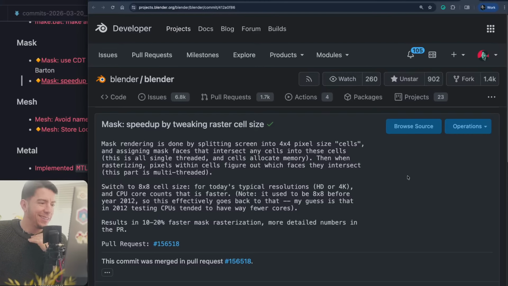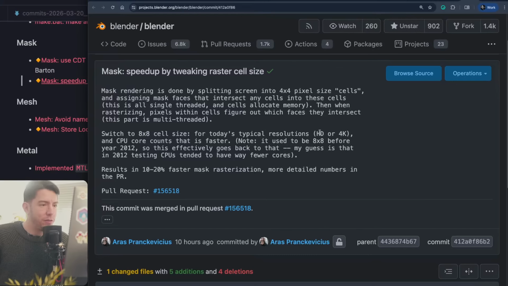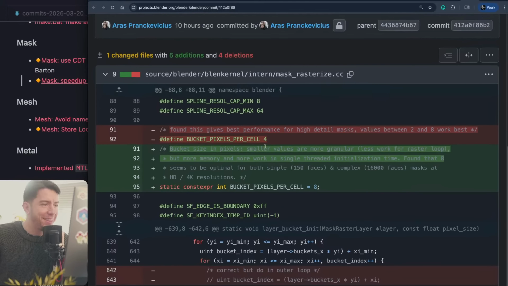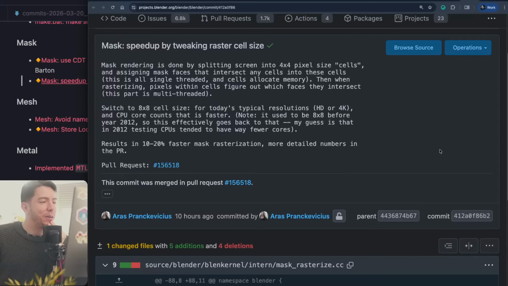And Adas went and made it up to 20% faster. This is a speed up by tweaking the raster cell size of masks. Mask rendering is done by splitting the screen into cells. This switches to a bigger cell size for today's typical resolutions, HD or 4K, and CPU count. The code is a one-liner basically, plus adding comments. So nice, about 10 to 20% faster mask rasterization, with more detailed numbers in the PR.